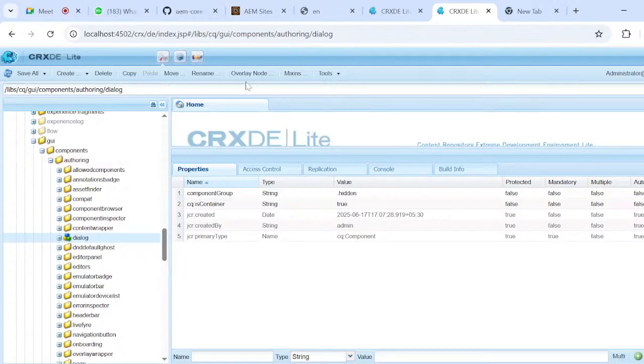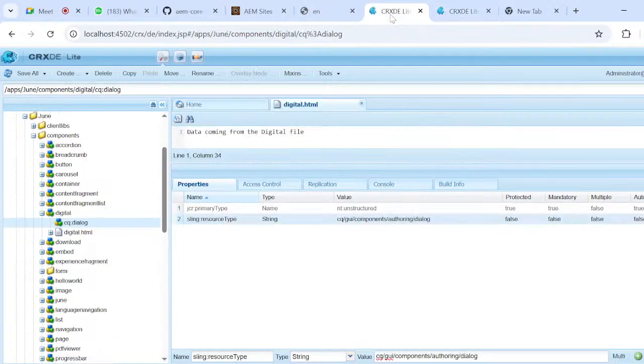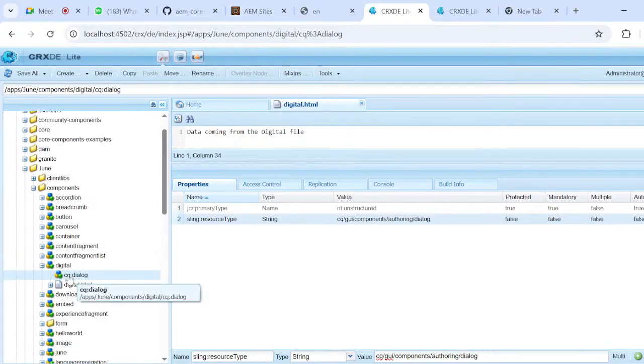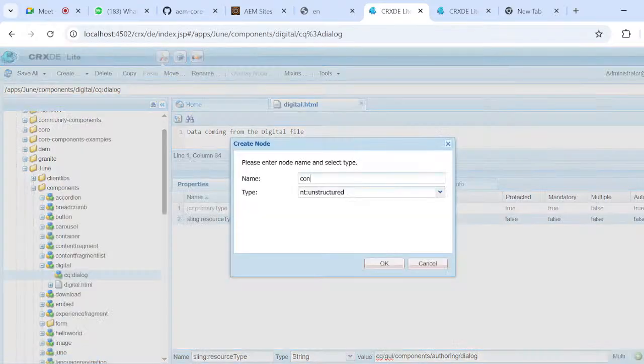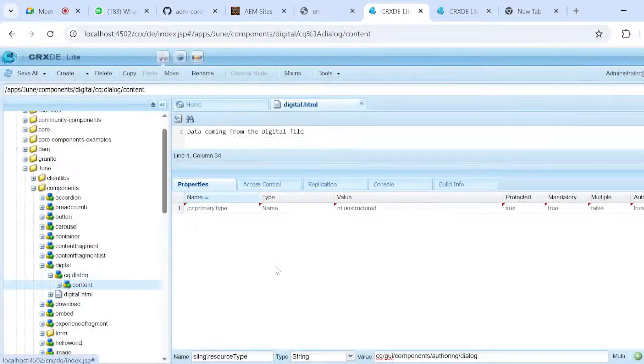Dialog is the core component, and I am inheriting the properties from that core component to this content node by using the property that is the sling resource type property. The same way I am doing next. There are three important nodes we need to take, right? The second one is the content node. So simply you can create a node and mention content. Mention content. Okay, and here also the property can be mentioned.